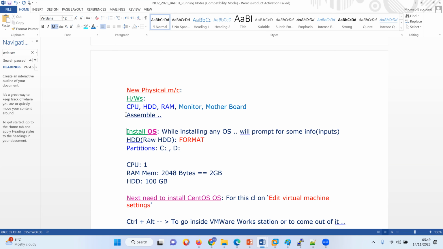Once after we assemble the computer, what do we do immediately? Computer. What is the first step? We need to install operating system.